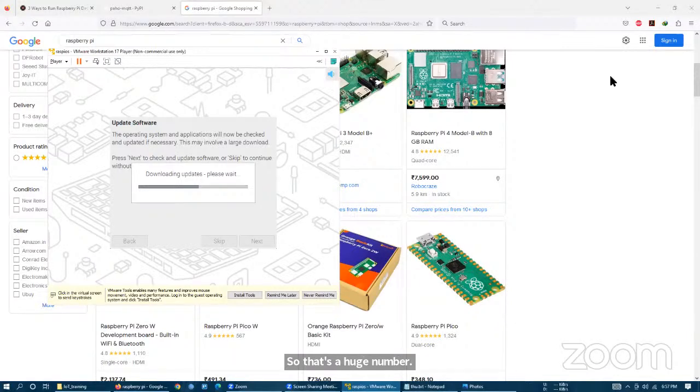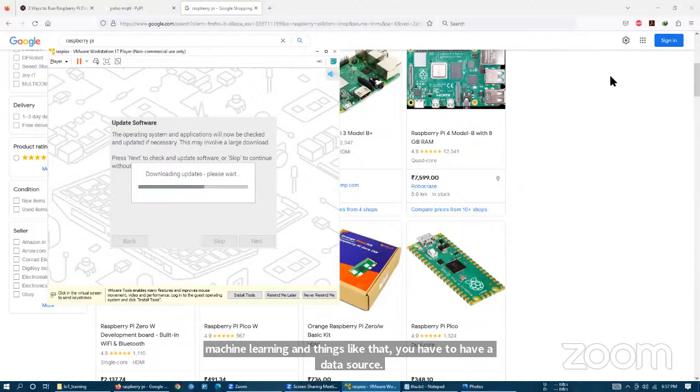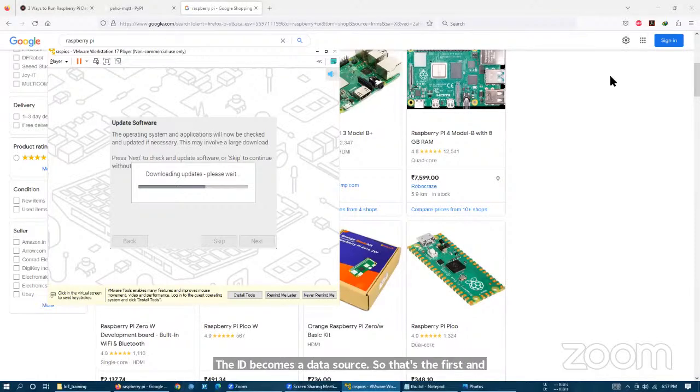But the number of devices which are available or which can be there is very high. So if you want to do real-time data analysis and machine learning and things like that, you have to have a data source. So IoT becomes a data source for you. That's the first and foremost thing. Data science also cannot work without IoT because the source of the data is IoT in most of the cases.